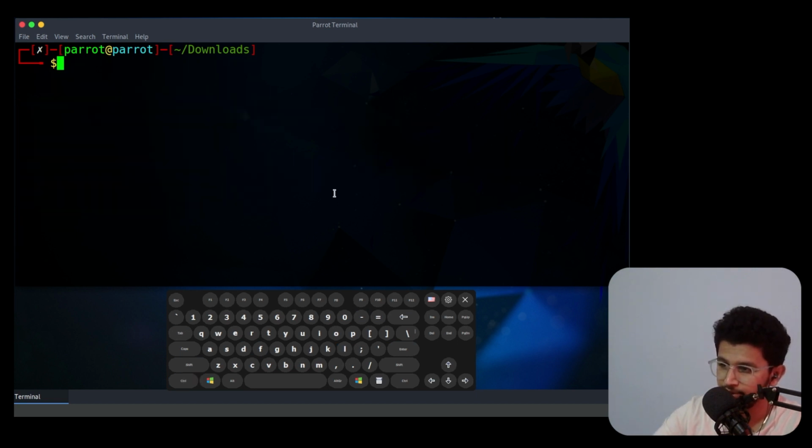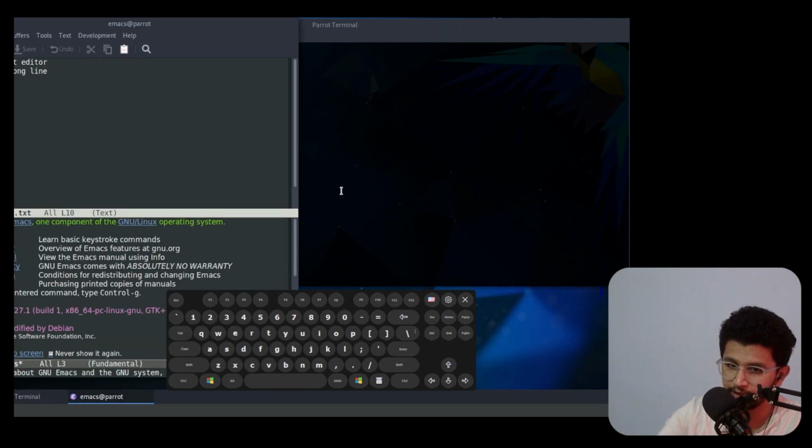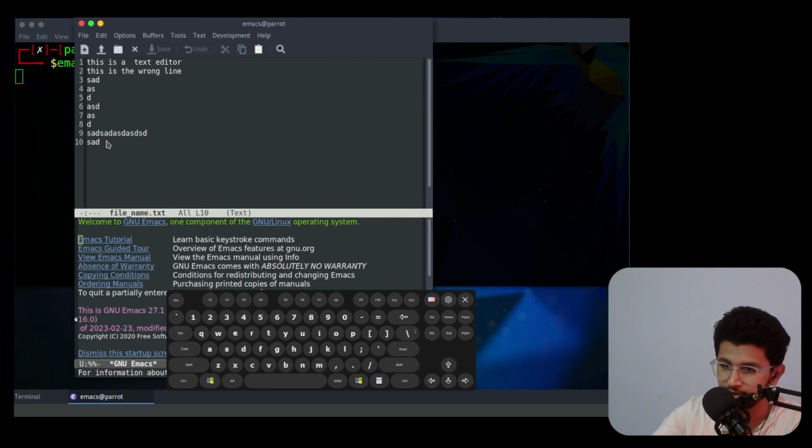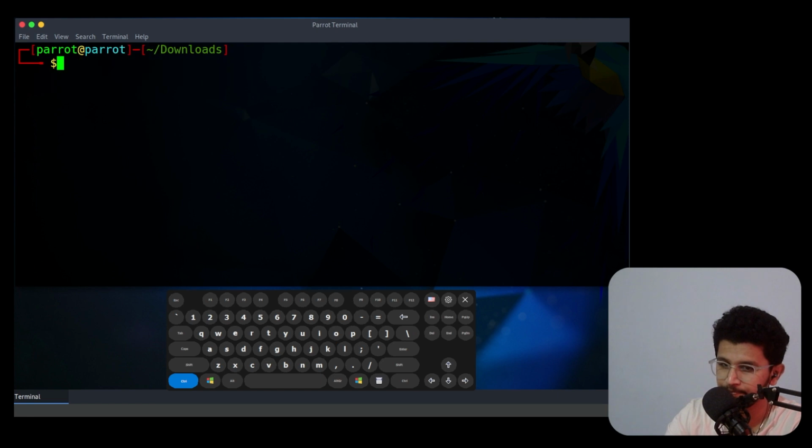Okay, let's say that you need to open Emacs with a file at a specific line. Let's say there are 10 lines, then you need to use Emacs +10 and the file name. Okay, this will open Emacs at the 10th line. See, the cursor went to the 10th line. Okay, that is how you use Emacs.